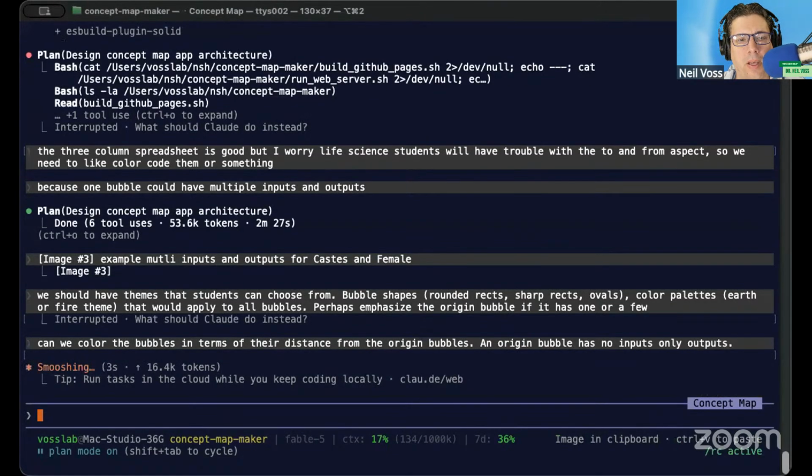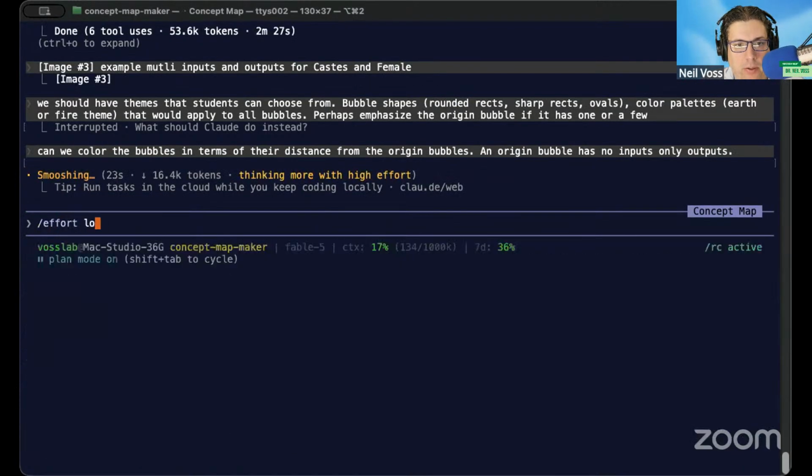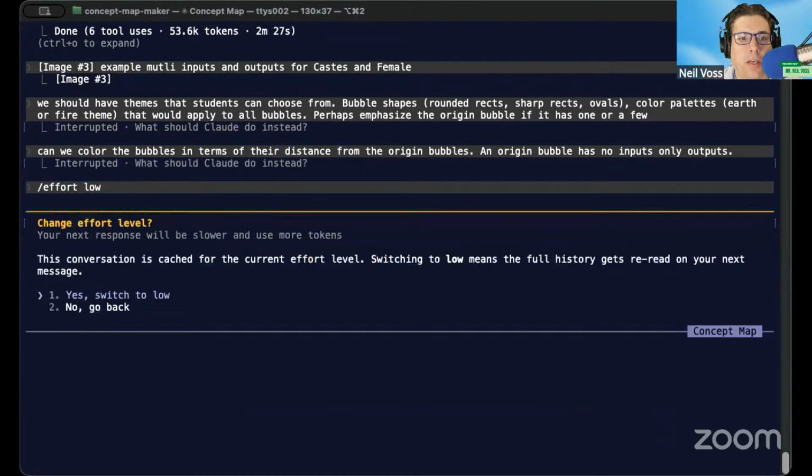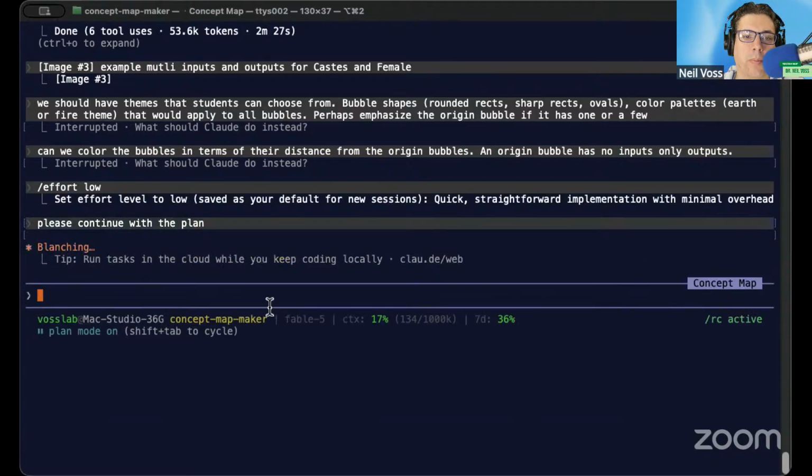And that's where I get a little. I do like the Claude interaction, but in terms of podcasting, it doesn't get the plan done quickly enough. And I should have switched the effort to low, so maybe I'll do that now. Please continue with the plan. Since it's in plan mode, it should know.